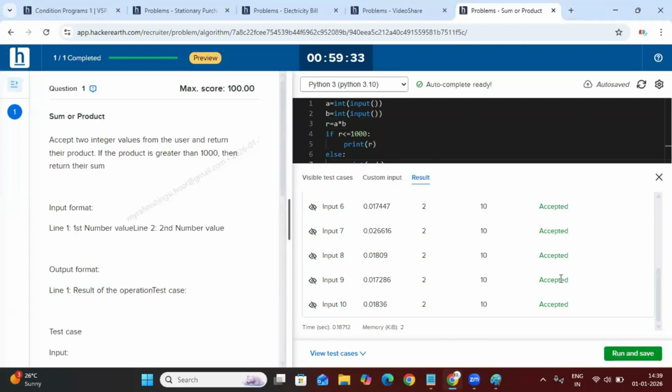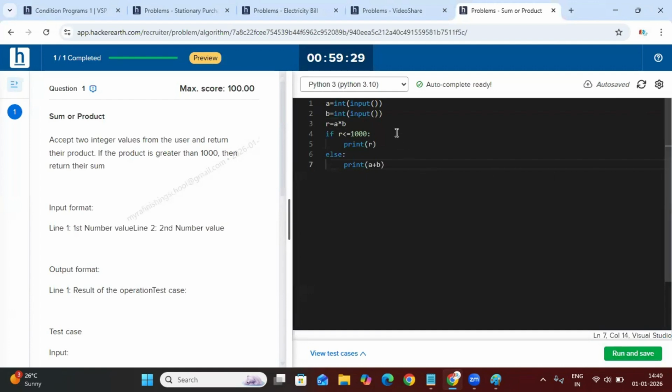Okay. Simple program. After taking two numbers, you can decide either product or sum. When our product is lower than or equal to 1000, you can print the product only. If it is higher than 1000, greater than 1000, you can convert it into addition. That's all.